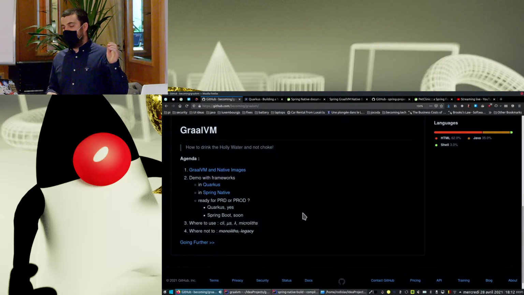Now, the question, is Spring Boot ready for production with GraalVM? The answer is soon. Today we have Spring Boot 2.4, 2.5 is in progress. And Spring Native, the support for GraalVM in Spring Boot, is in beta today. It will be production-ready, like 1.0, when Spring Boot 3.0 is released.